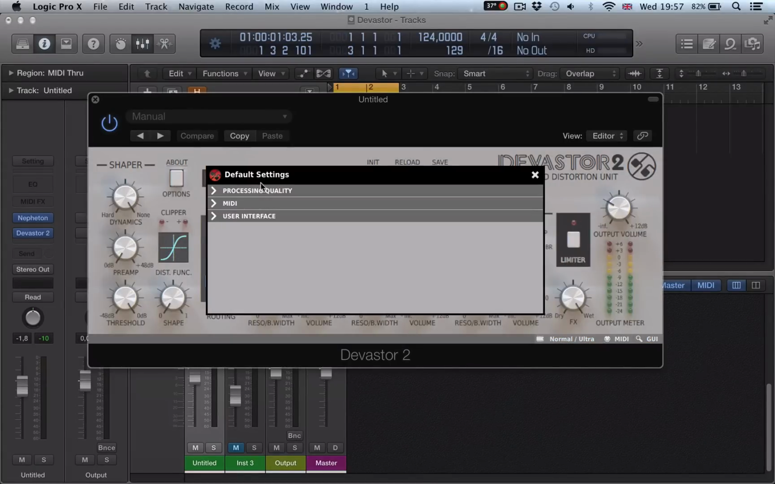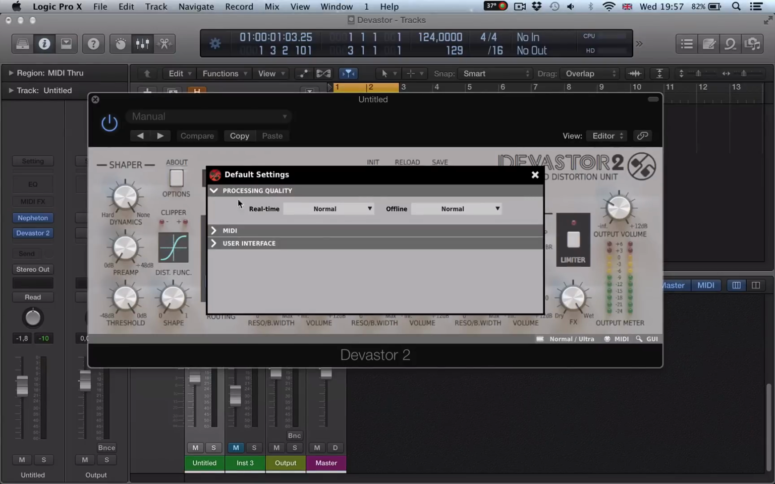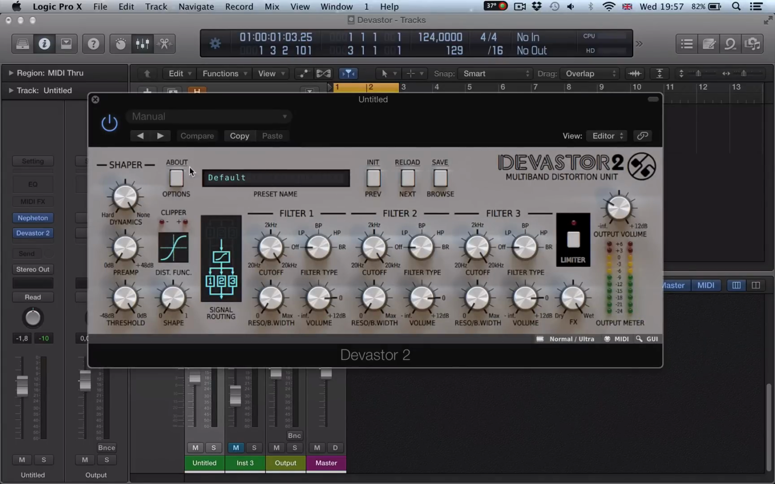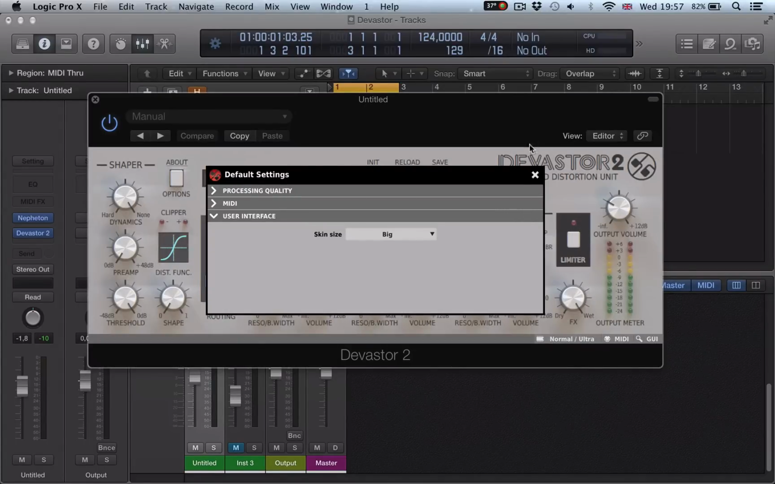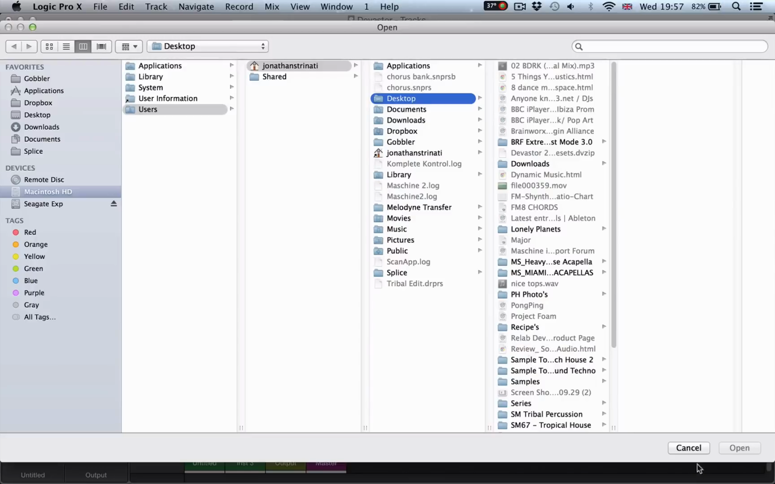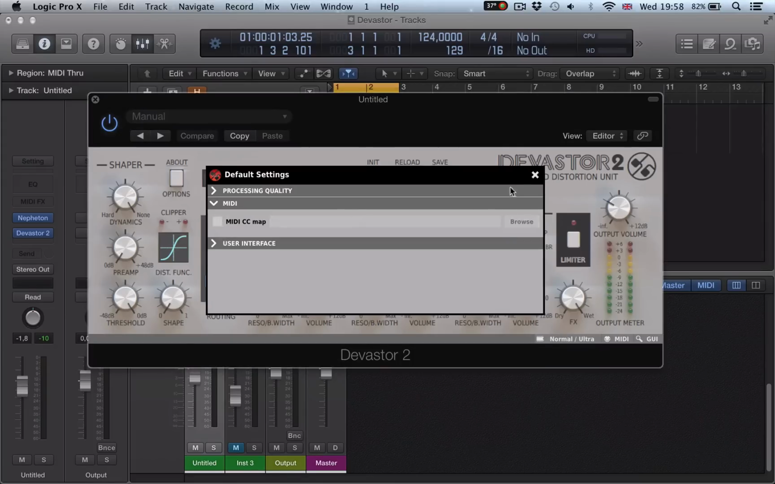But if we hit the options here, this is default settings. So real-time we could have as draft to save CPU, and offline we could have as ultra. Then the user interface we could always have as big. And I'm assuming that now these default settings have been changed, so anytime I load up Devastor, it will remember these settings that we've set in here. And also you can access some MIDI settings here, the MIDI CC map, so you could browse and load up a MIDI CC map in there.